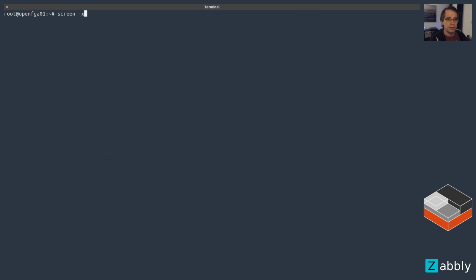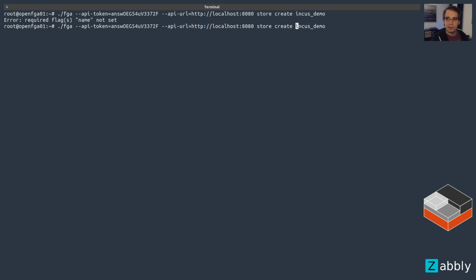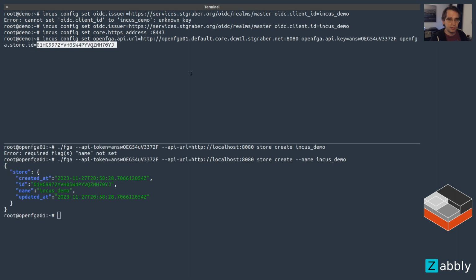So let me see if I've got the right commands. I do. So this is using the FGA command line tool that comes with OpenFGA. You tell it to connect to, in this case, localhost, because I'm running that on the OpenFGA server itself, using the same token. And then store create, and we're going to create a new store. Let's call it incus_demo. Oops, it's --name incus_demo. And then we get that ID and set it as the store ID.